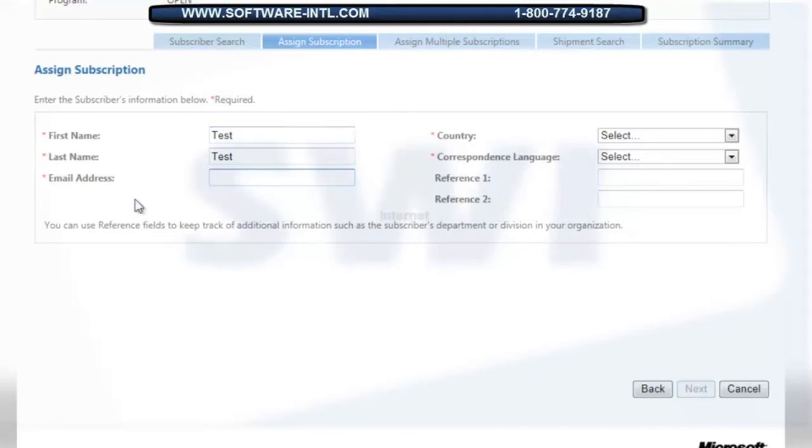Now the email address is actually very important. This is going to be the email address that the user is going to have their MSDN license, or their MSDN subscription, associated with. So in our case, we're going to use this generic Windows Live ID. So we've got that filled in.